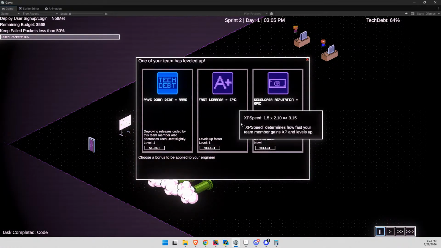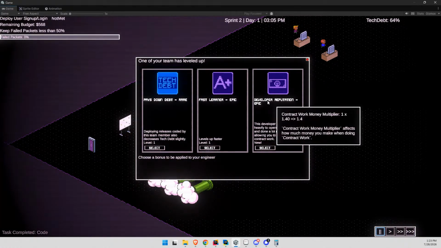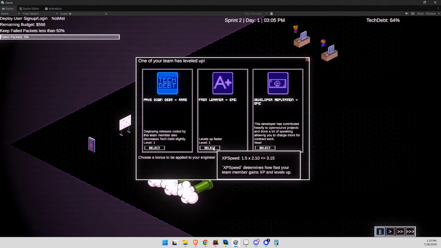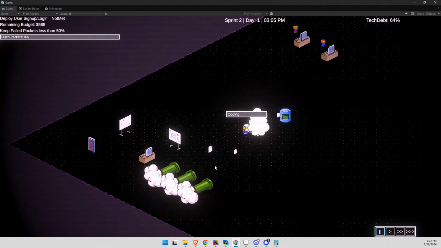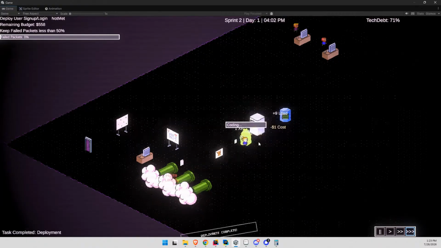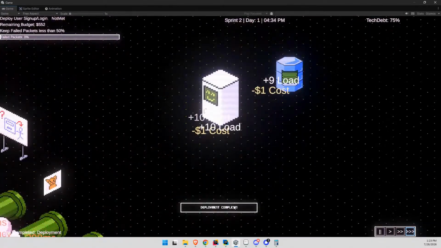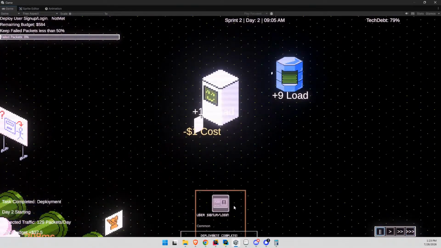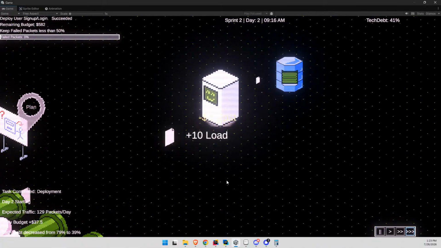So fast learner, epic, developer reputation. 2 epics and rare. Yeah. Like I said, I've got to rebalance it, but I made it so the meta unlocks. You can unlock employee training, which just automatically gives you a little more rarity, but that is a bit too much. I'll give you that.